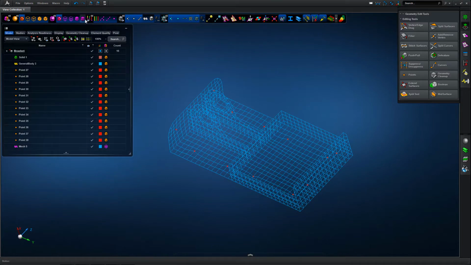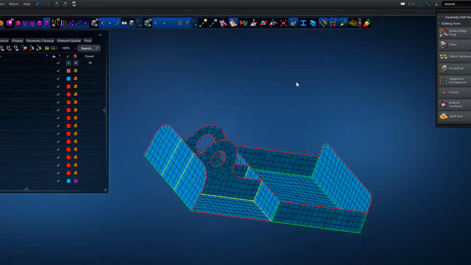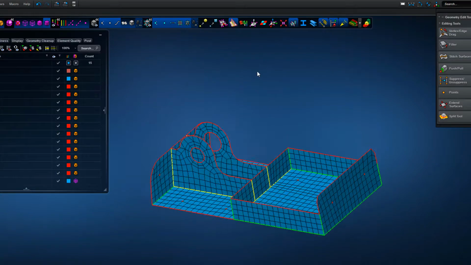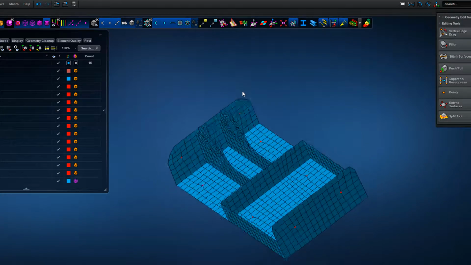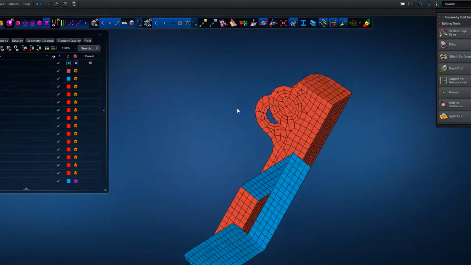So taking the geometry out of view, we're going to look at some standard mesh checks. So first of all, we can look for cracks in the mesh. There are no cracks. We can look at the edge topology, similar to the way that the geometry is handled, but we can see what the mesh is doing. So we've got shared, free, and manifold edges.